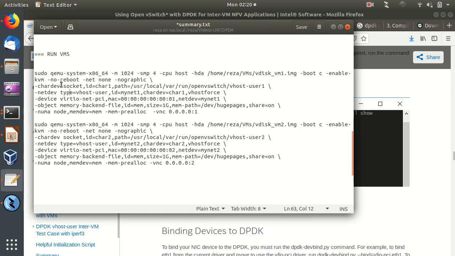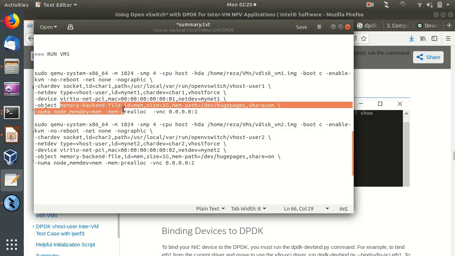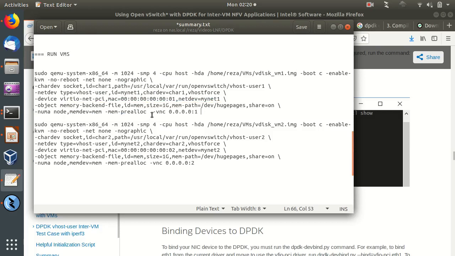Another important thing we have here is that for the networking device, we are telling it to use /usr/local/var/run/openvswitch/vhost-user1. So that's the socket for the network, and the network device for this virtual machine is called vhost-user, and it has to be created and added as a virtio-net-pci with this MAC address which we have here. And these are related to the memory and the huge pages that we had. I have also added VNC to start at port number 5901, and this one starts at another VNC port, so we can use VNC to reach these two virtual machines.